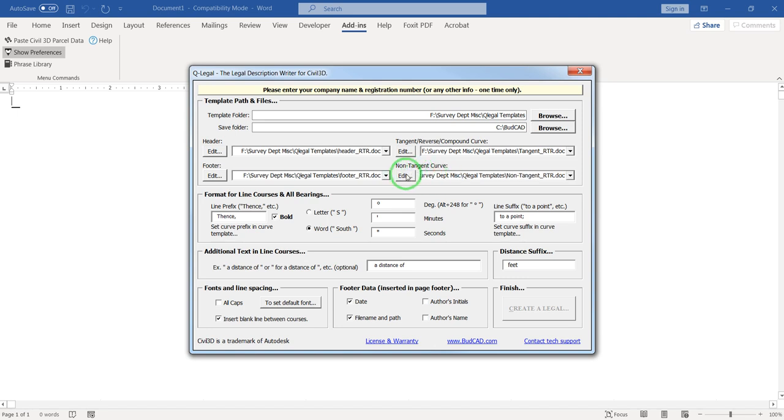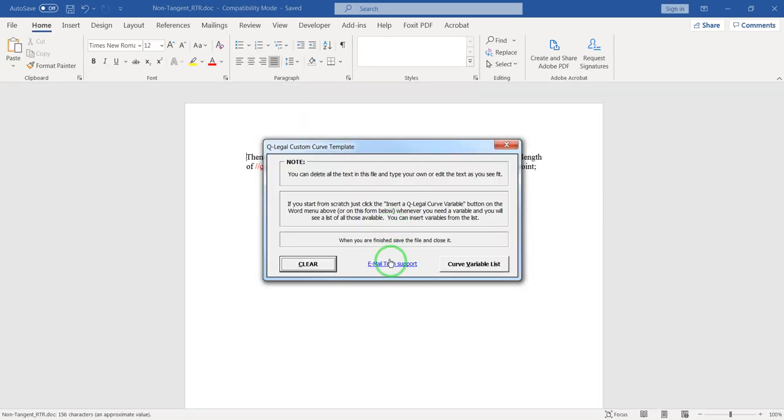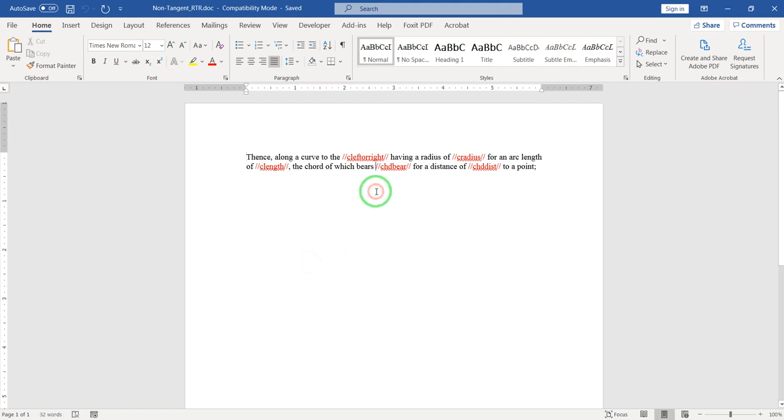Same thing applies to non-tangent curves. In my case, the only thing I want additionally in a non-tangent curve is the chord bearing, so that anyone plotting this deed in future can plot it without having to do any math. This was a non-tangent curve. The radius and length really don't help me. I need the chord to be able to get to the next point of deflection.